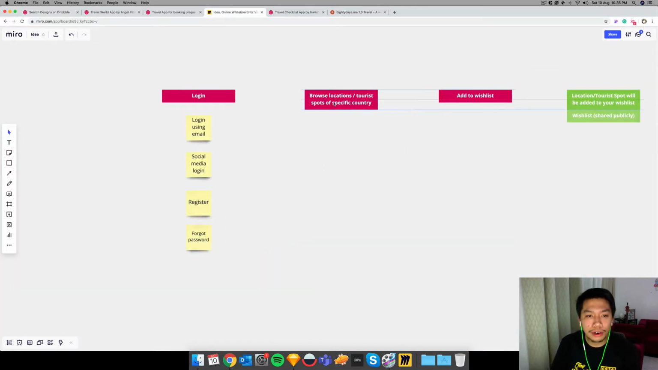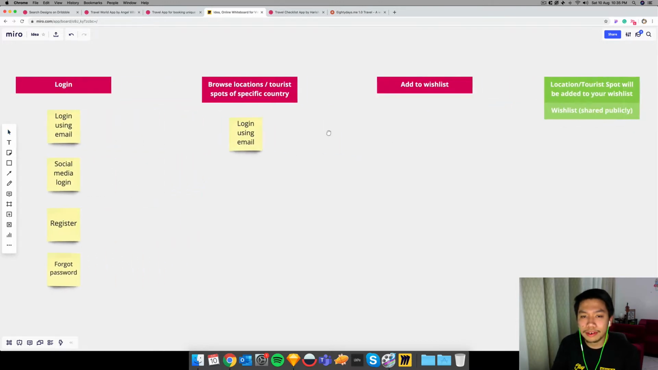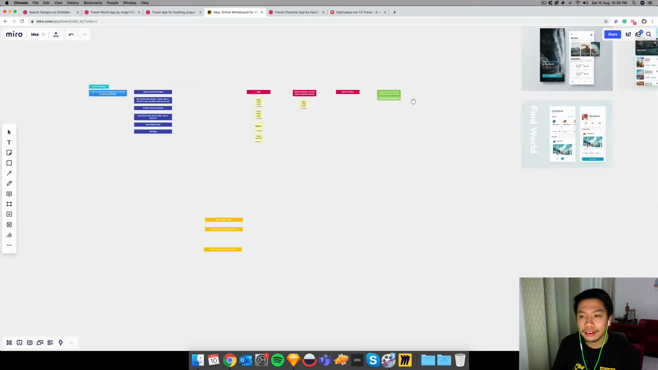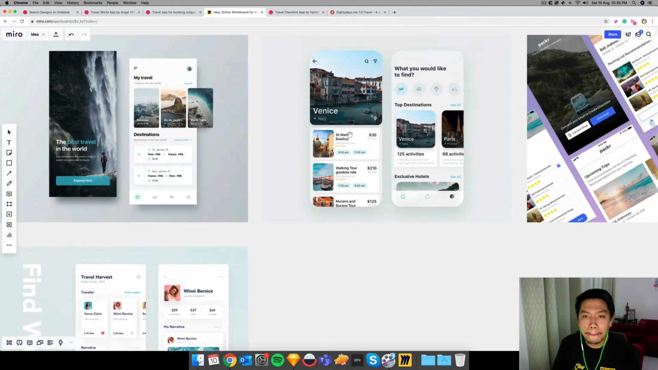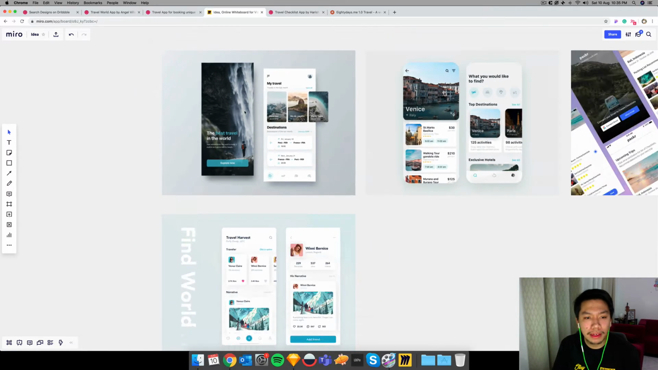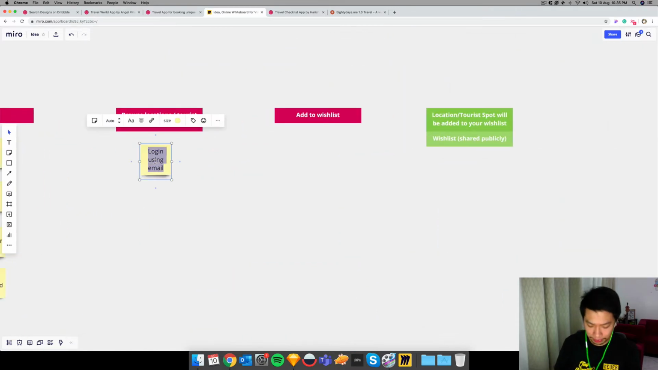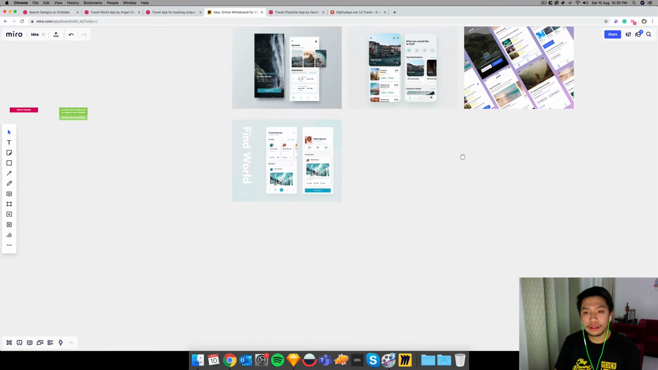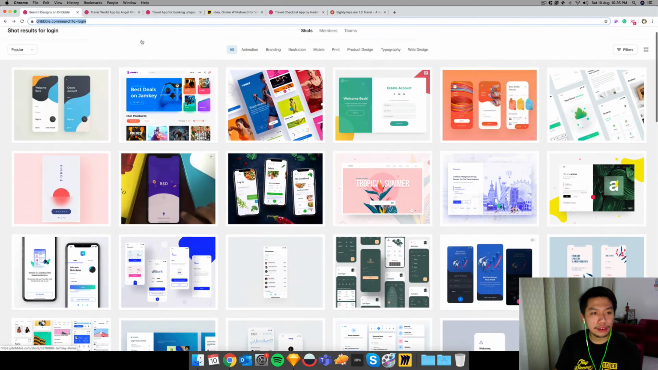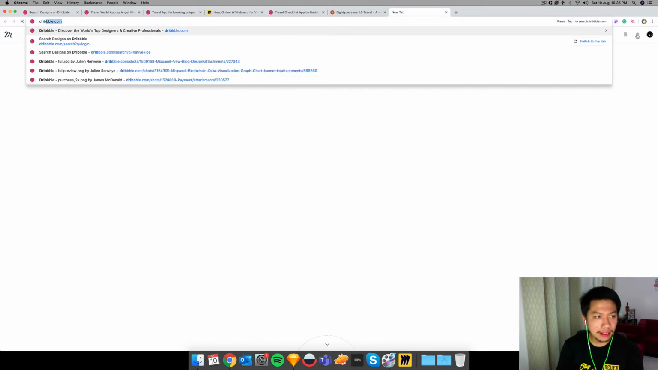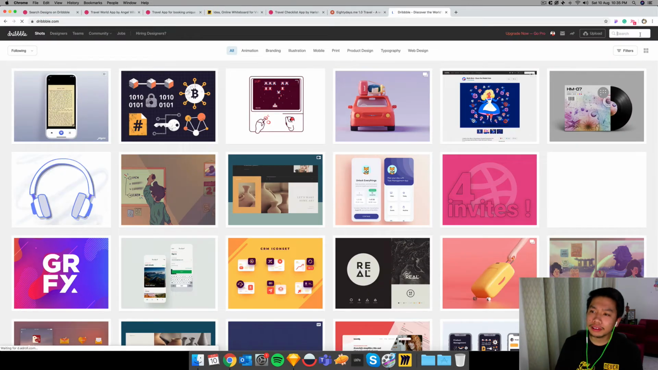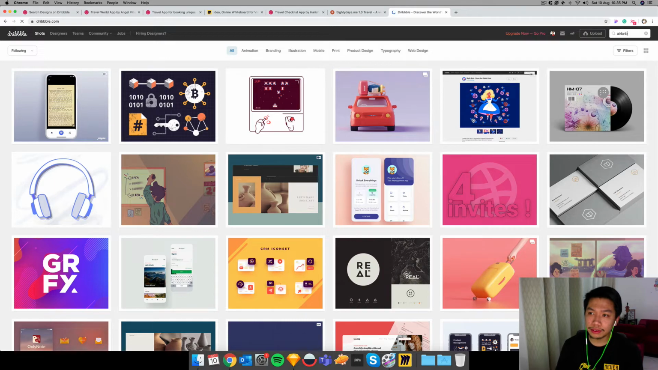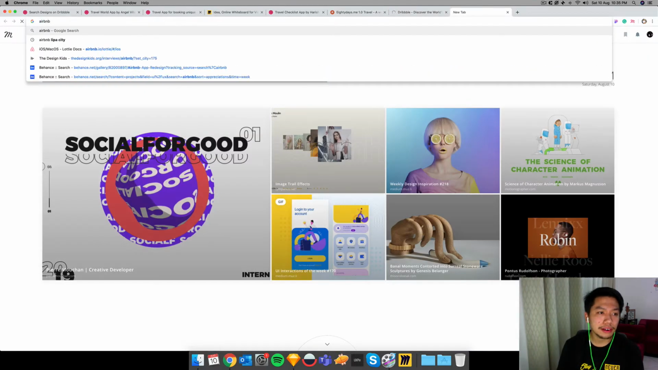And here we want to browse location or tourist spots, specific country. We can use this actually. Okay, maybe we can have here search, maybe. Let's try Airbnb. I think I remember something in Airbnb. We can use Airbnb, or just type here Airbnb.